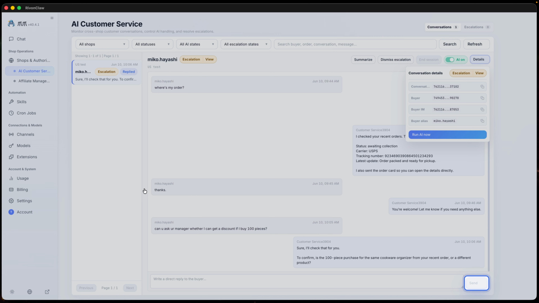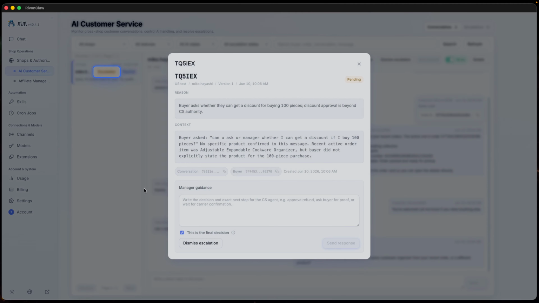If the conversation has been handled, you can see the End Session button. If there is still an unresolved escalation in this conversation, the button may be disabled, reminding you to handle the escalation before closing the customer service session. This sample conversation already has an escalation badge. Open it directly from the conversation detail, and the modal shows the full handling panel.